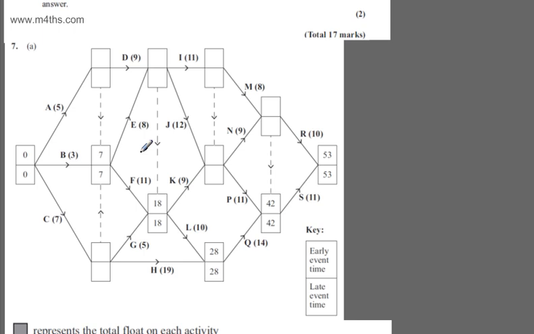So let's first start now with this one here. We can see that activity A takes 5 days. That is the only activity feeding into this event. So we could put now as an early event time, we could have now 5. That means all other activities starting from this event cannot start until at least 5 days have passed.